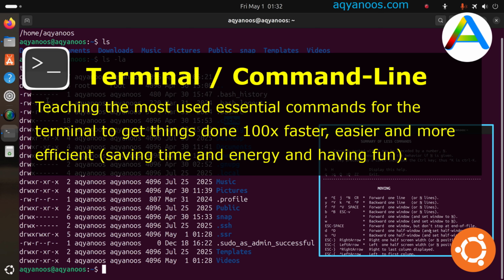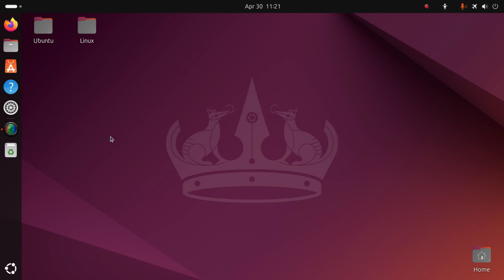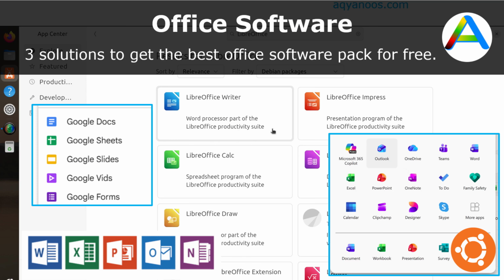You know, the Linux operating system is very interesting, fast and easy if you can use the terminal. And finally, the Office applications, which are super important. On Windows you have Microsoft Office, but they are not supported on Linux. But don't worry, I will show you the best alternatives for free.